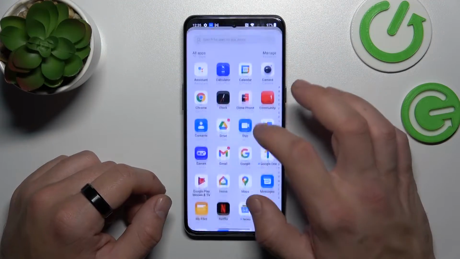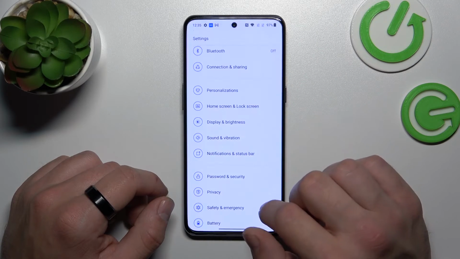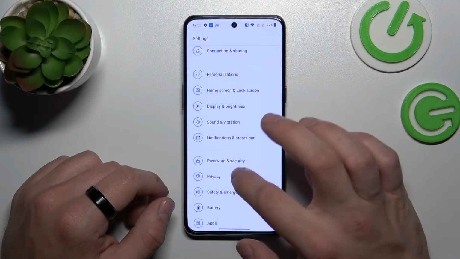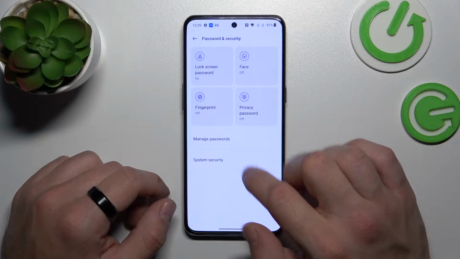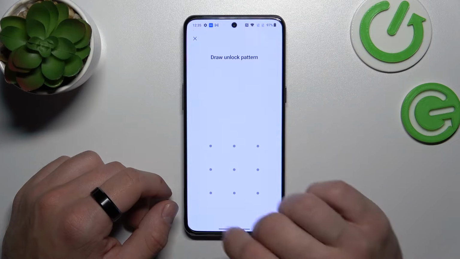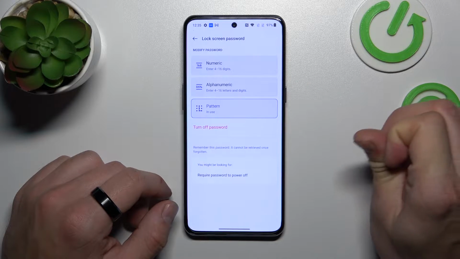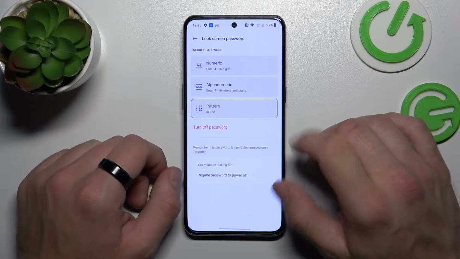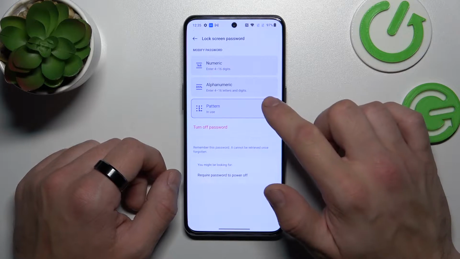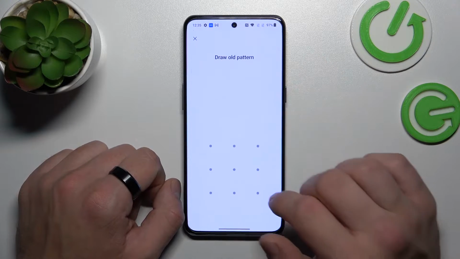In the beginning, let's go to settings, enter password and security, and enter lock screen password. Confirm, and as you can see right here, we've got three types of passwords: numeric, alphanumeric, and pattern. Let's start with numeric.